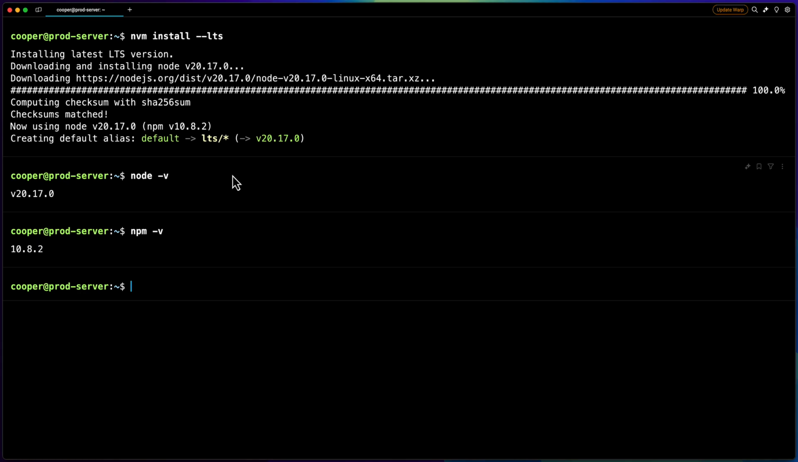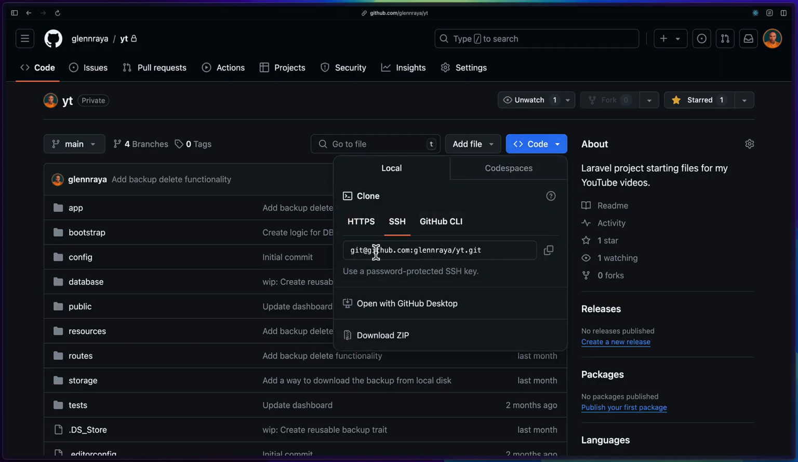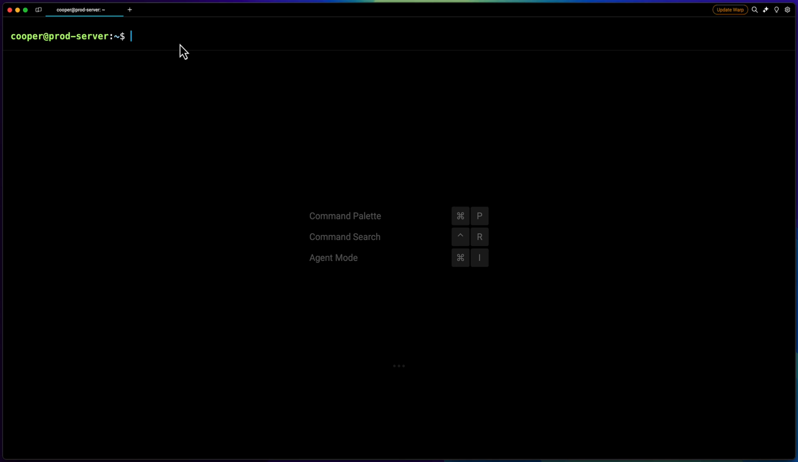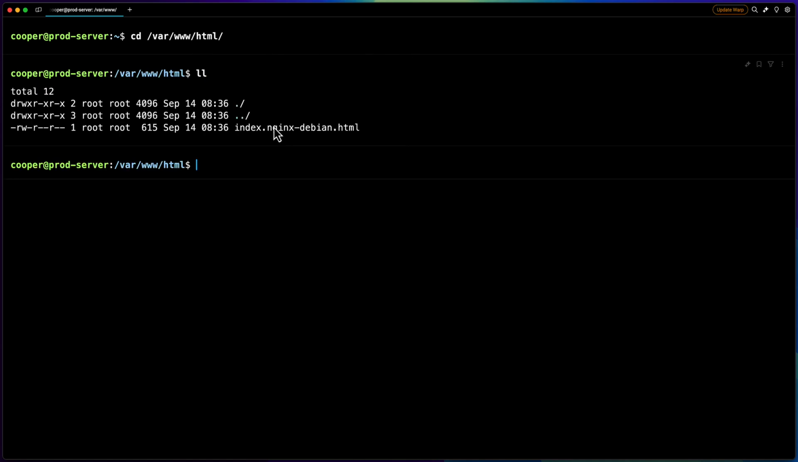Okay. Now I will start cloning one of my project files. And of course, you can use your own for this. In the clone drop-down box, choose to clone via SSH. Back in the terminal, place the project files inside the default directory for Nginx sites. If you list the contents of this directory, you will see the test HTML file we saw earlier in the browser.